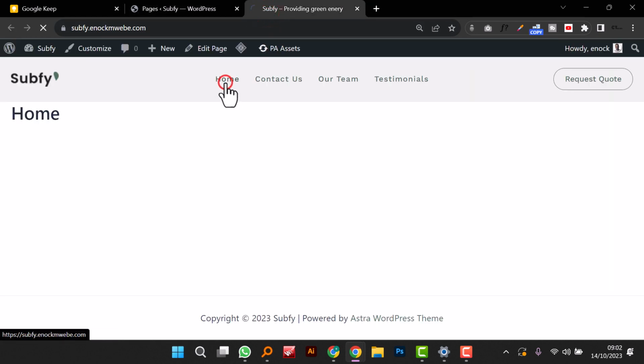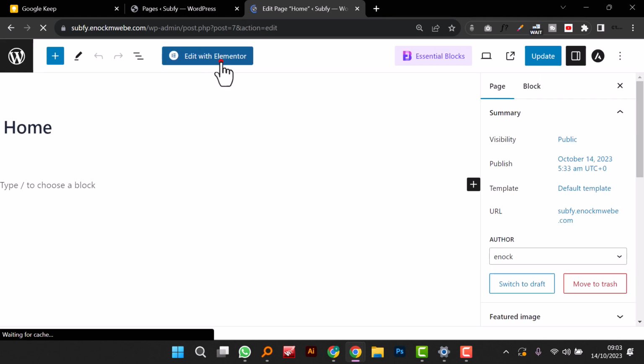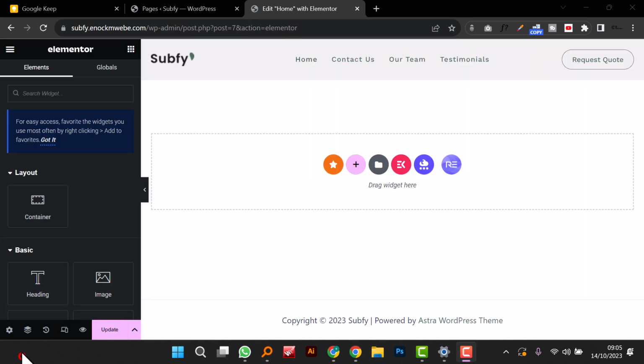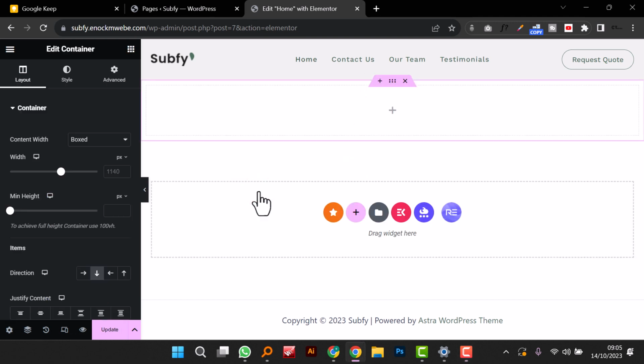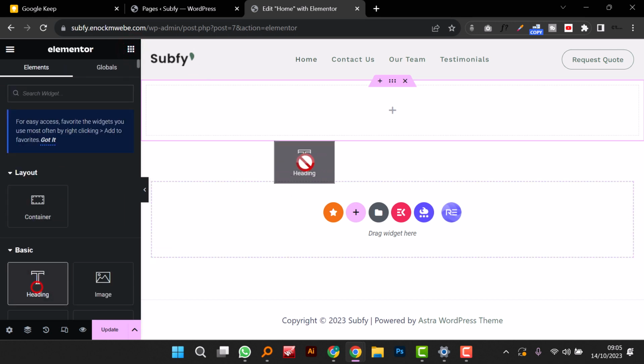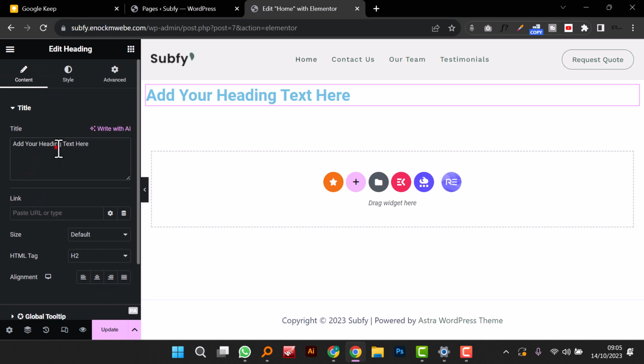So right now we are at the home page. Okay, and what I'm gonna do is click edit page and edit with Elementor. All right, so once Elementor is open, the first thing I'm gonna do is to click to add a new section or a new column. And the first thing I'm gonna add in this column is the heading. Okay, and it's gonna say something like providing maybe sustainable energy, something like that.